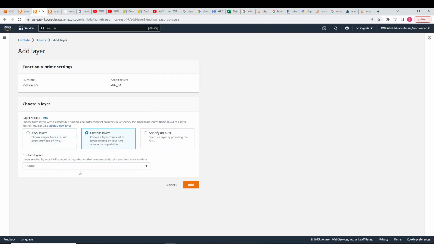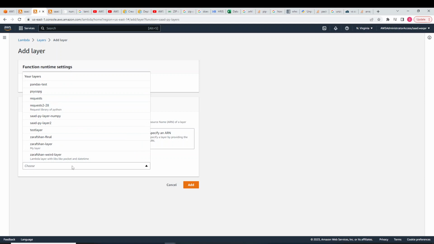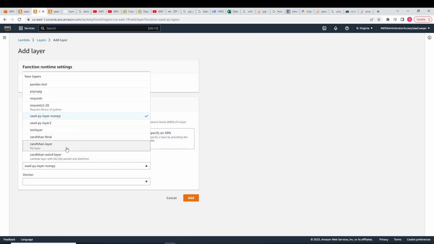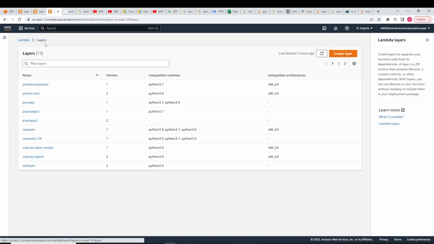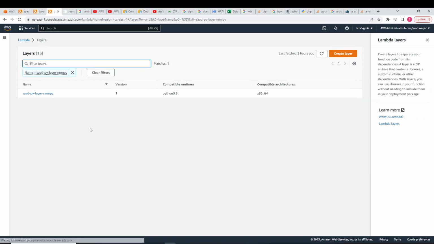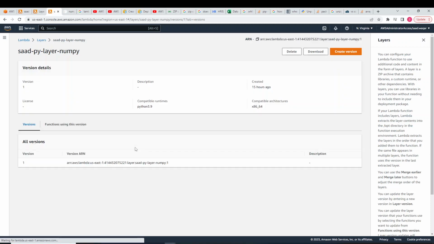Okay. Where is my layer? I think I've lost my layer. Right? The py layer numpy. Wait. No, not this one.